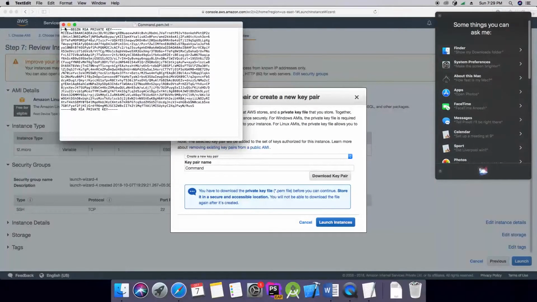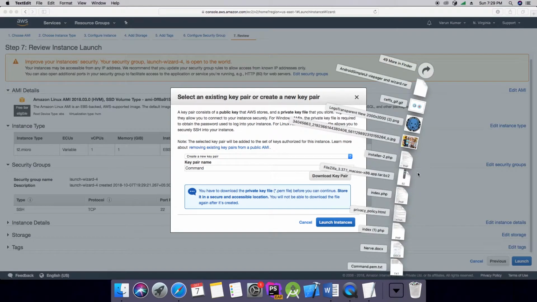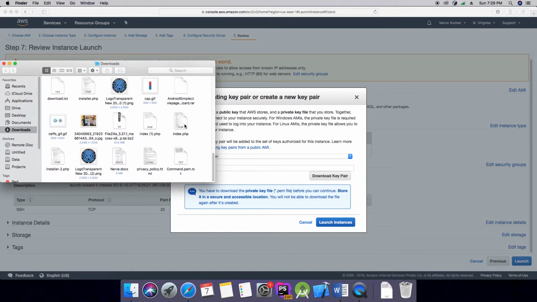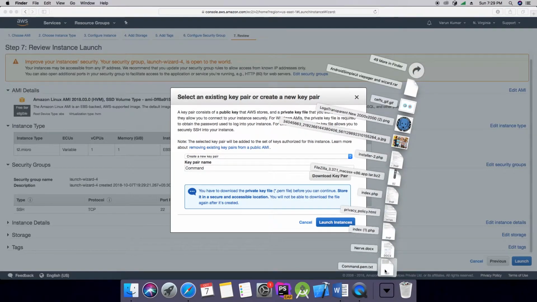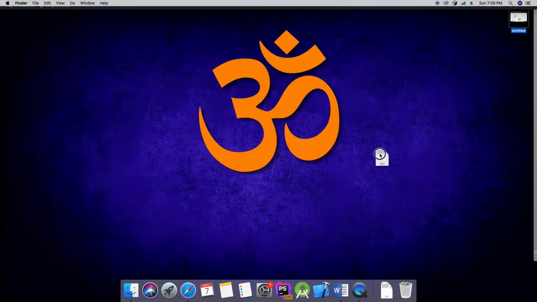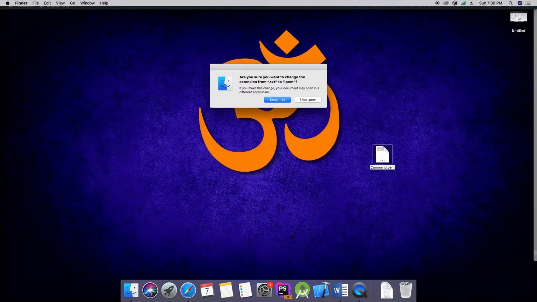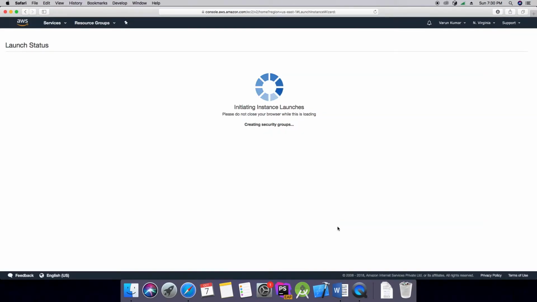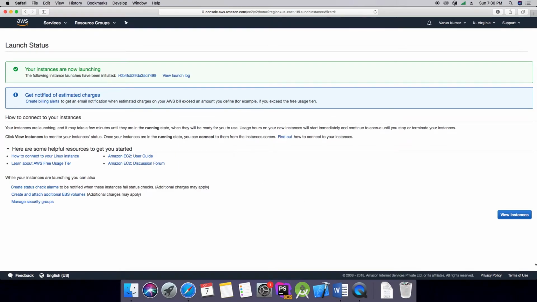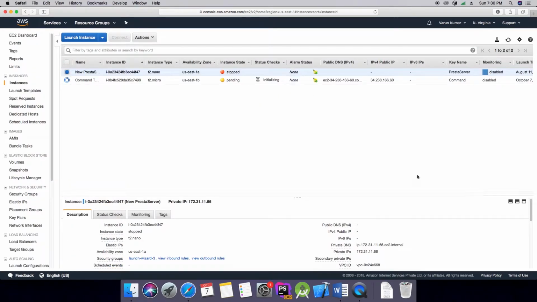So this is downloaded. What my Mac always does is rename it as a text file. So what I will do is first place it on my desktop and rename it as PEM so that we can use it. Now I'm able to launch the instance. It will take very few seconds to launch my instance. Let's view instances.